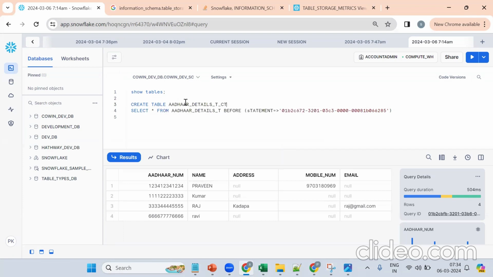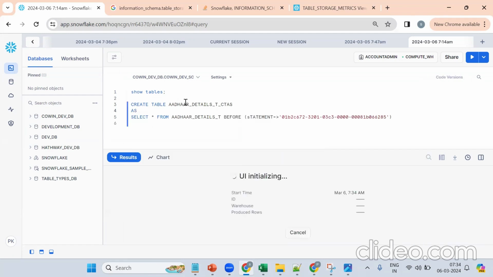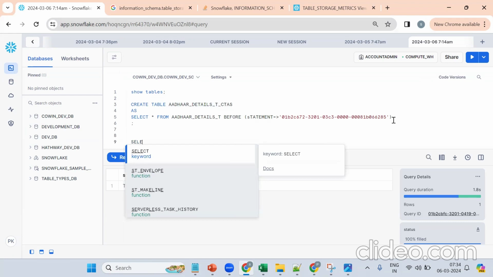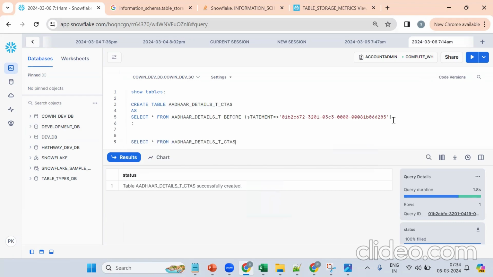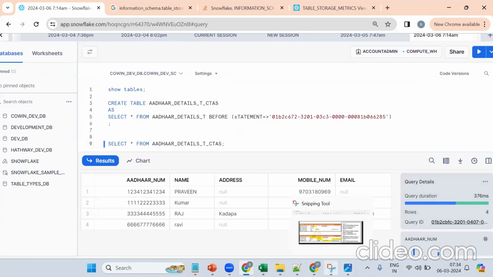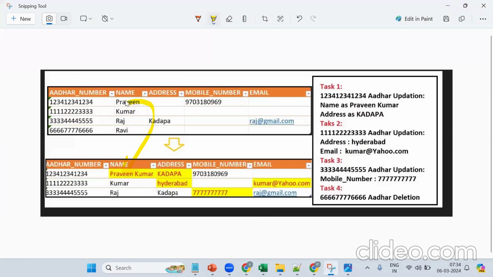This is the time travel console in Snowflake. I'll explain this. This is my exact table. The requirement is that the name Praveen should be changed to Praveen Kumar.